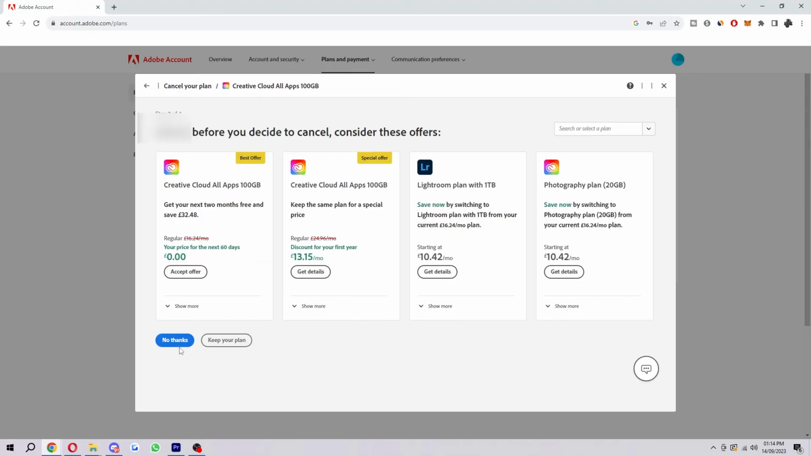Now, since we said it's too expensive, here they try and offer us some better deals. So as you can see here, this offers the exact same plan I just had. As you can see, they're now offering 2 months for absolutely free. Your price for the next 60 days will be £0. So if you did want to go ahead and accept that offer, you can click accept offer. However, if you're sure you want to cancel, you just want to click no thanks down here.